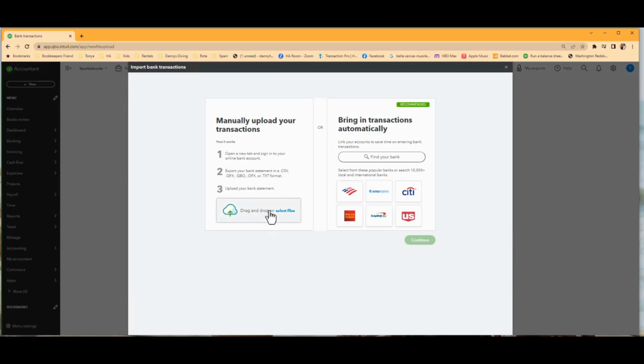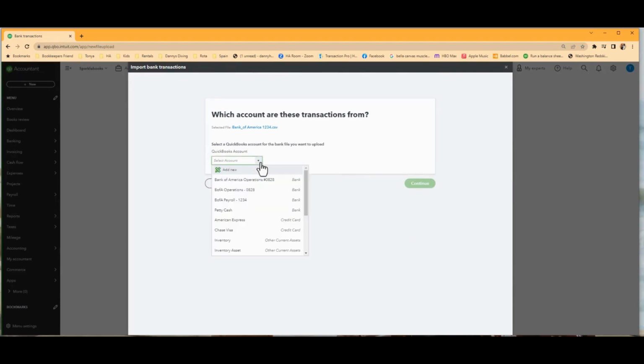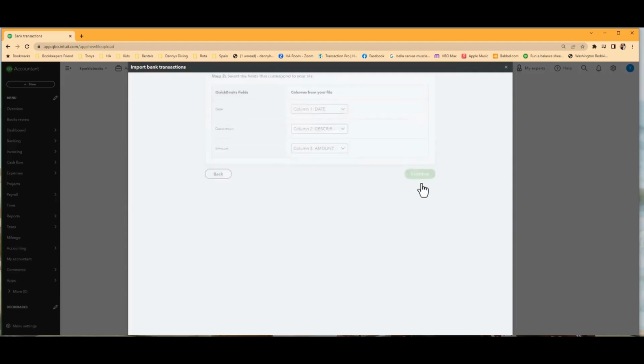You're going to choose where that file is after you've already downloaded the activity from your bank. Click continue, and you're going to match up that bank here. This is why I always suggest in your chart of accounts that you use the last 4 digits of that account number, so that you can easily recognize it when you're reconciling, matching anything up, or looking at a report or a statement. There's your reference point. Click continue.